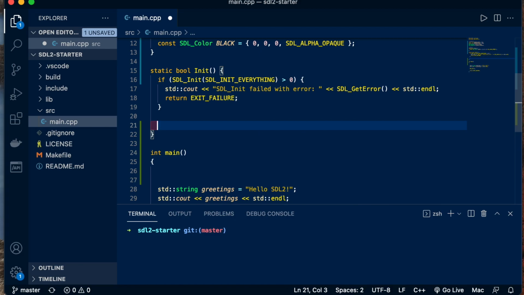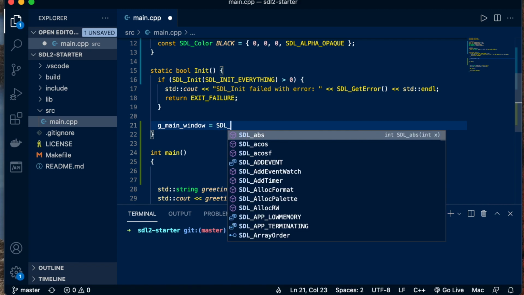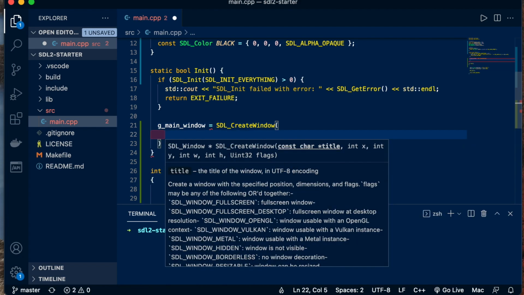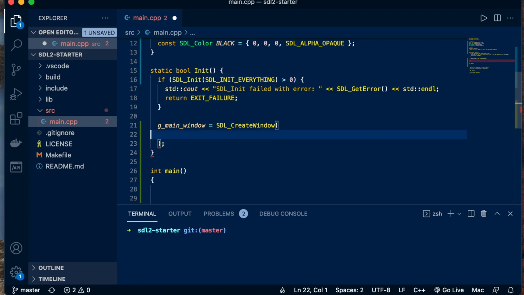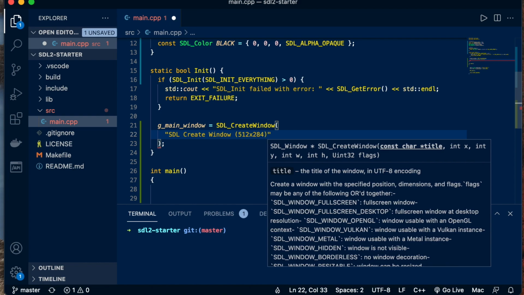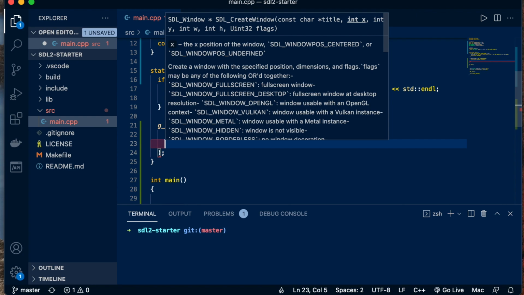Now let's start creating our window. So we will assign to the main window handle the output of the SDL create window function. This function takes some arguments. The first argument is a string that will be used for the window title. So we will be using here SDL create window, and then let's just add the size of the window here as a reference: 512 by 284. And then the next two arguments will define the position of the window on the screen.